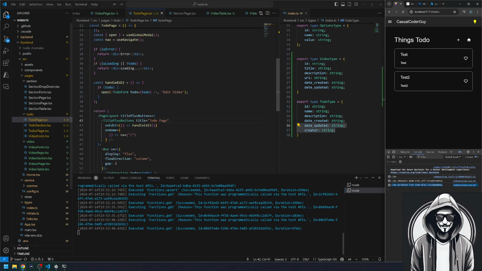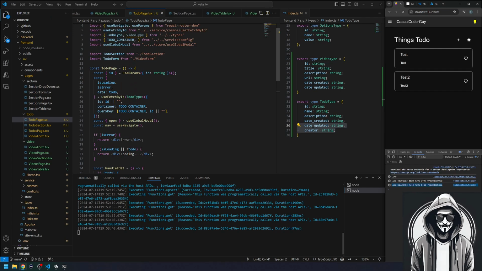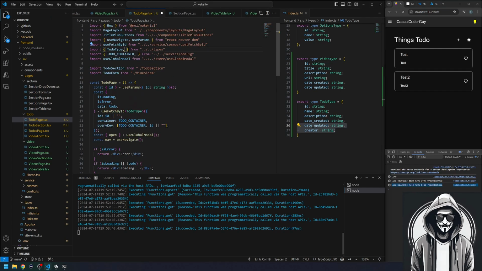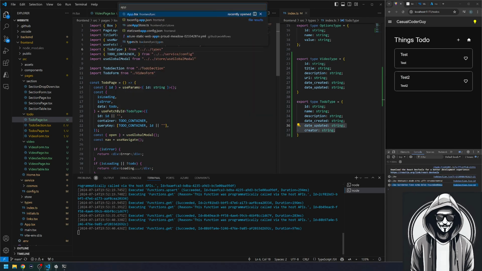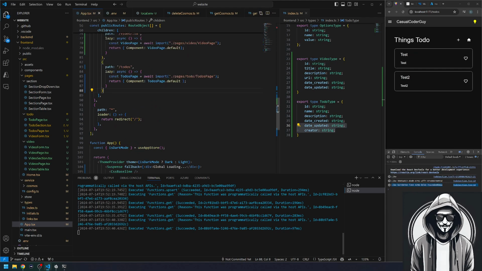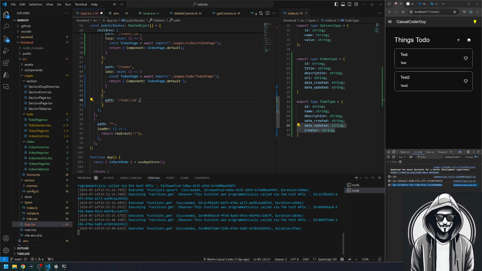Now that we have this page here and we're fetching the ID, we can go ahead and add this to our app page for our routes. So navigate here, and we'll go ahead and add in a page for views.